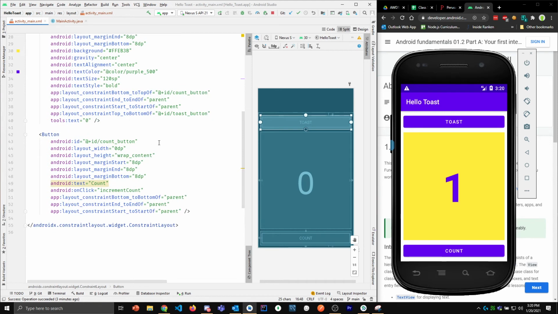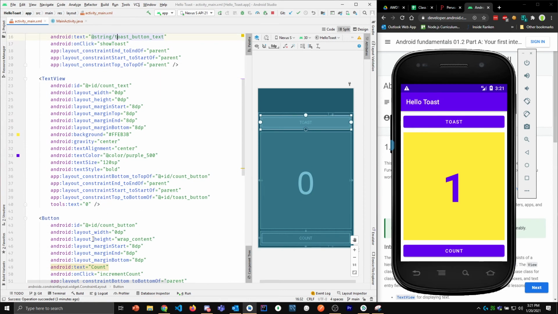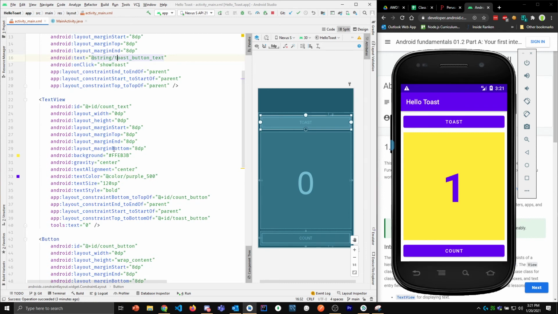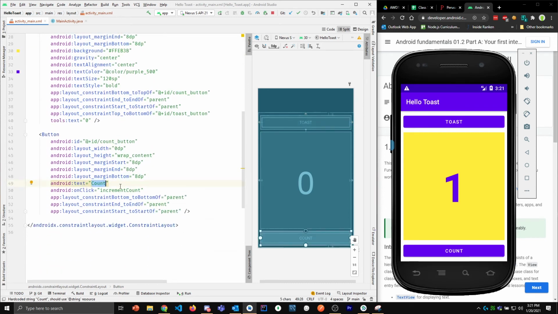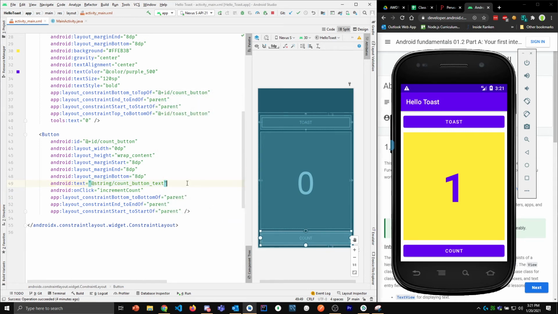How would you get back to it? We'll look at the resource in a minute. I'll show you where it is. So toast button text is the one I called here. I'm going to do the same thing with the count button. I'm going to call that count button text and extract it. So you got both of those strings extracted, right?